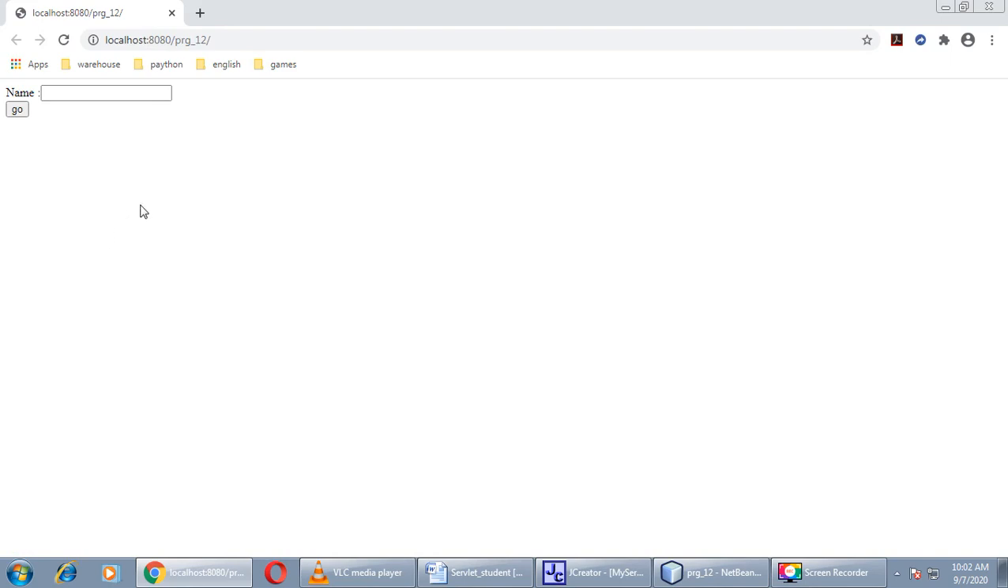Here in the index page, we have defined one text box and one submit button. So provide the name, I want to give Ankita, and click on go button. This value we will get on the first servlet page, right? Welcome Ankita. We got this name with the help of request.getParameter method.